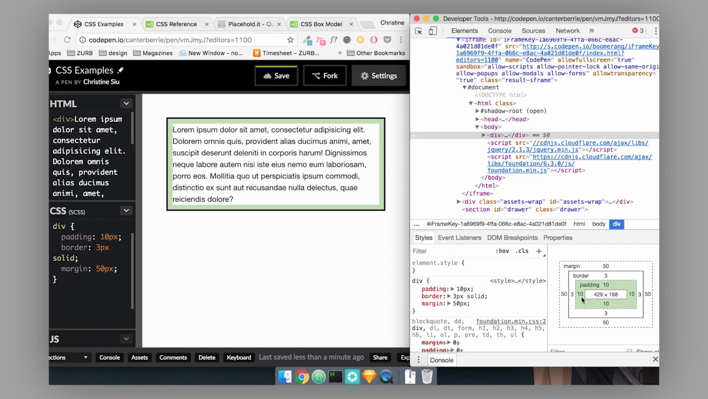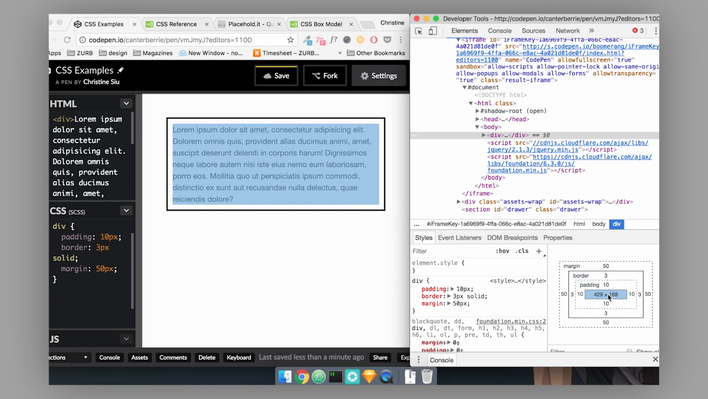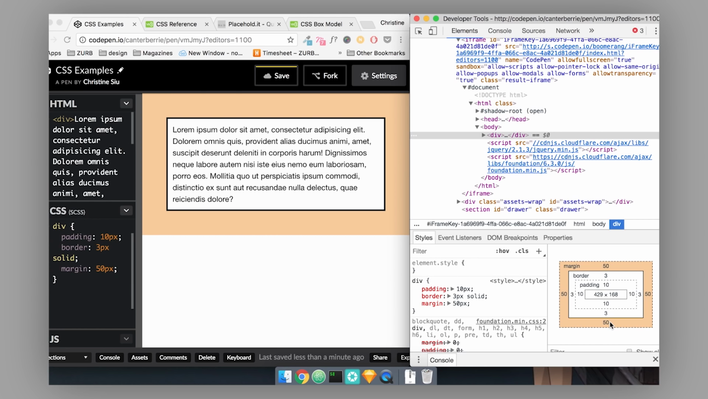That's the green highlight right there, and that's 10 pixels wide. And then next to that, we have a border, which is 3 pixels wide. And then outside of all of that, we have a 50 pixel margin. So all of these put together is what's making up the size of our box.